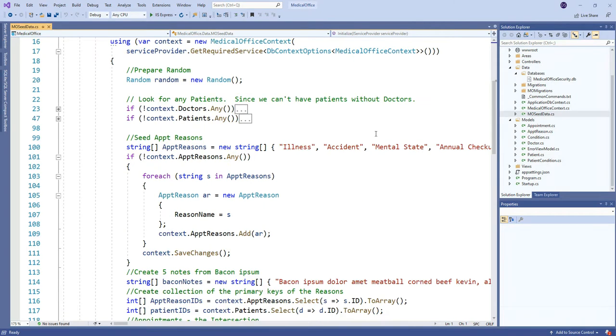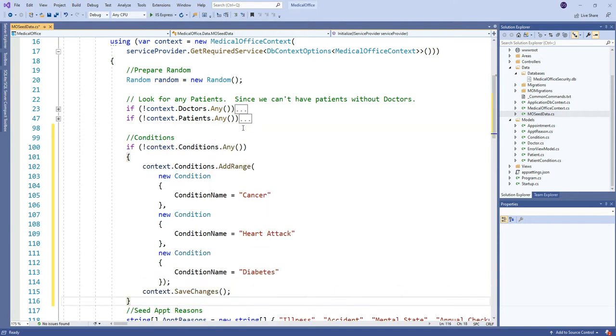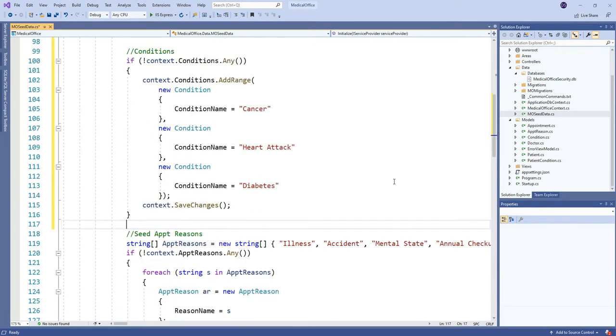So we know certain things. The order matters here. So I have to have patients before I could create the intersection table, but I also have to have conditions. So as long as it comes after the required objects, it doesn't matter where, but I'm going to put it right under here. Now this is just using the old AddRange approach, so maybe just throw it right in here. And there's some conditions, okay? So cancer, heart attack, diabetes. I should have had measles and mumps, but you can do that yourself.